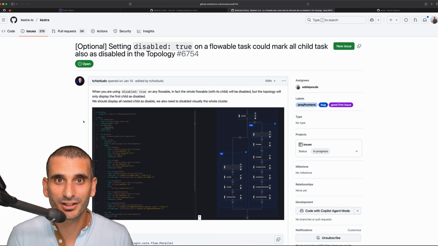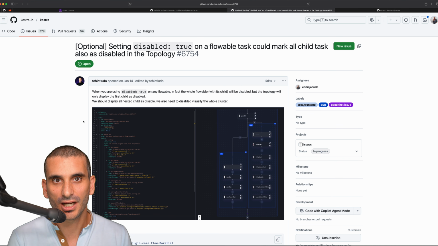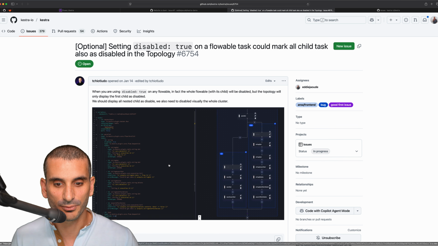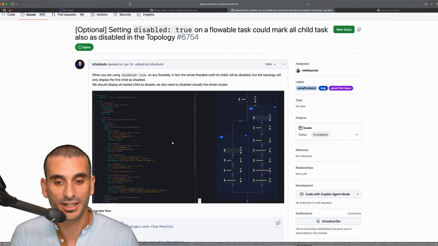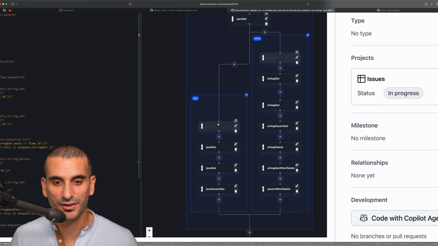So from the issue title and description, it talks about when disabling a nested workflow, only the first child in the diagram is disabled and the rest of the children are not, but they should be. So this is the example that they've actually put in the description. I think it's really good. So if I zoom in here, you can see the first one is disabled, but the others are not.